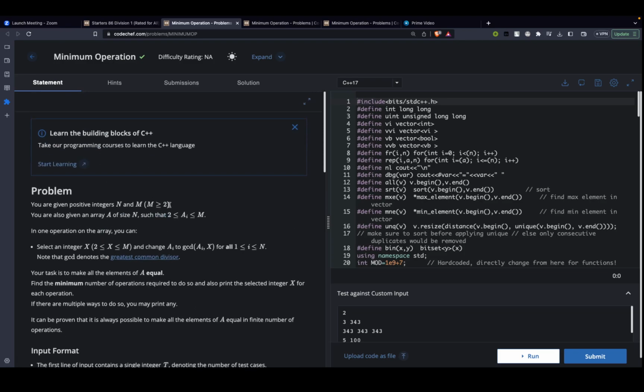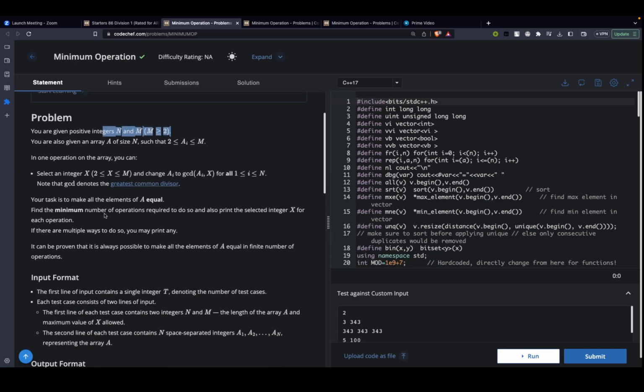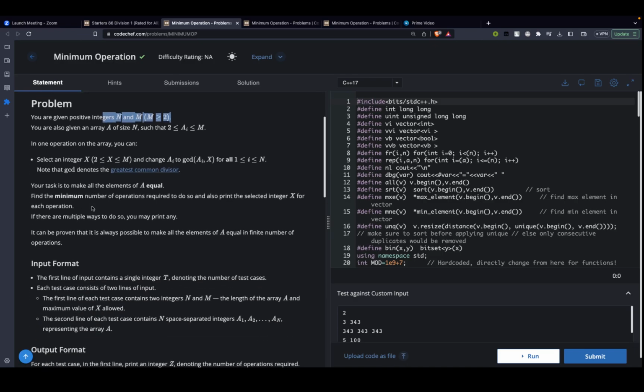So the problem statement is that we are given two integers n and m, right? And we are also given an array A of size n. And then they are saying that all of the elements of the array A would be less than or equal to m, which is another variable that they have already provided us along with n. After that, in a single operation, we can select any number which needs to be greater than or equal to 2 and smaller than or equal to m.